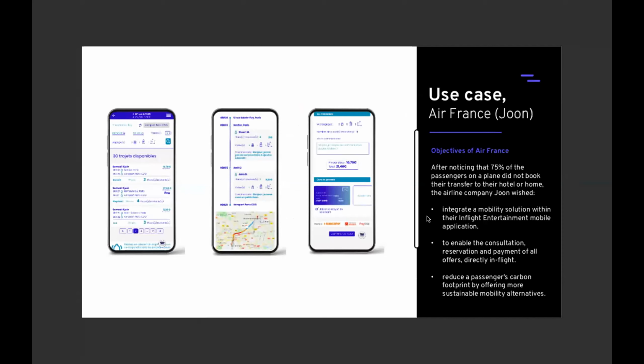Okay, so we believe in our technology, and so does the biggest name in the travel industry. Understanding that MaaS platforms can be customized to offer a more personalized solution, our API is being integrated onto the flight entertainment system of Joon, which is a subsidiary of Air France. The integration basically allows the in-flight passengers to book their ground transportation much before they land.